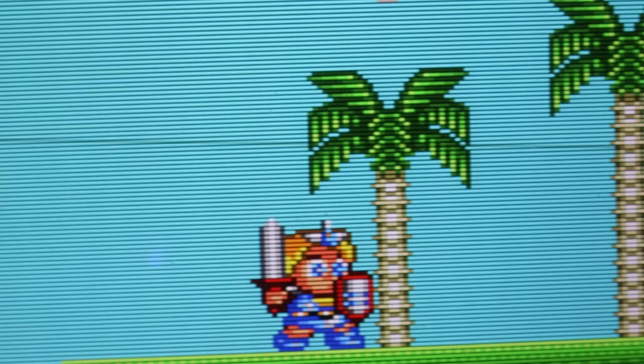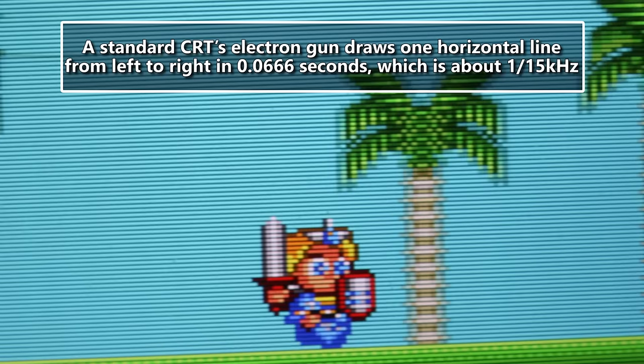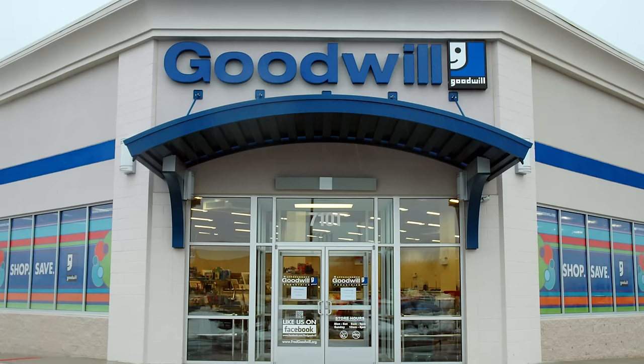So why do we care how long it takes one line to be drawn? Because it defines how many lines of resolution the screen can have. That TV you bought from Goodwill for 10 bucks? 15 kHz.